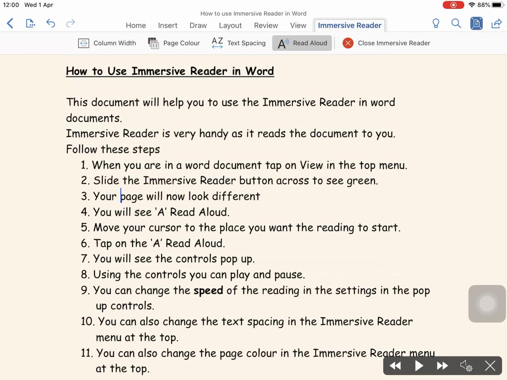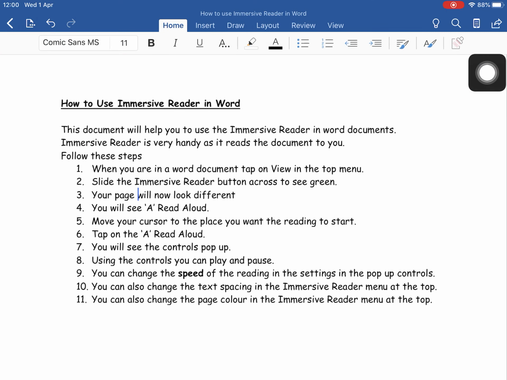Okay, so you like the document. I would suggest that you pause and play each time at the end of each sentence. So pause and then let it carry on so that you can read along with it. When you've finished, we'll go back up to the top. We're going to close the Immersive Reader and it changes it back to a Word document.